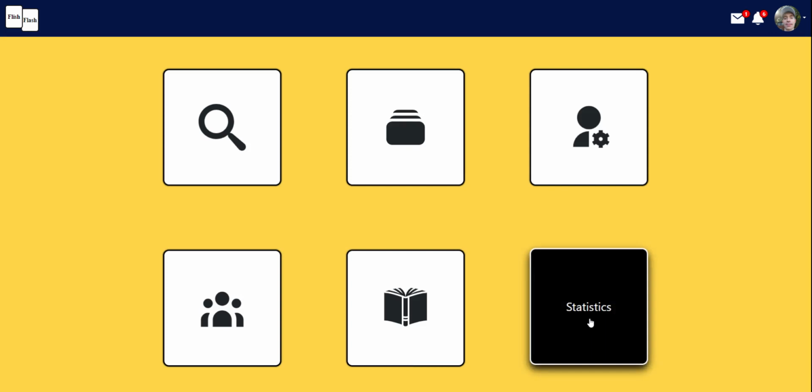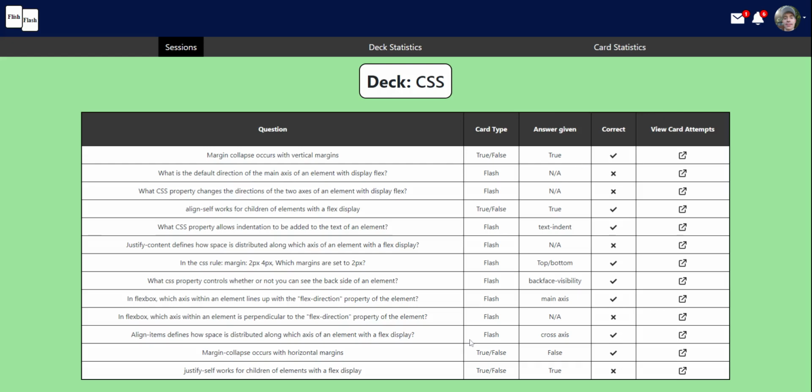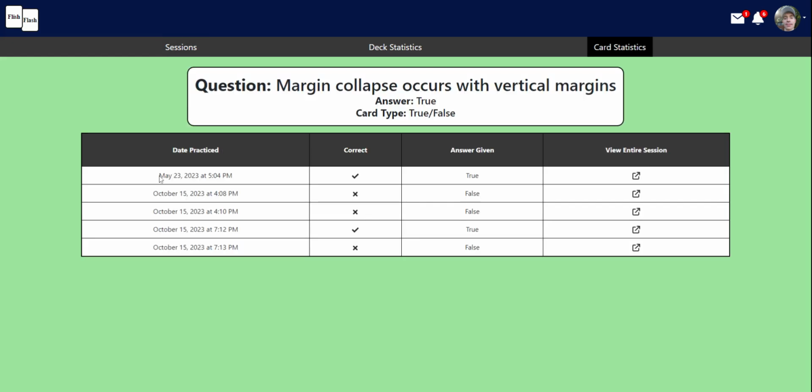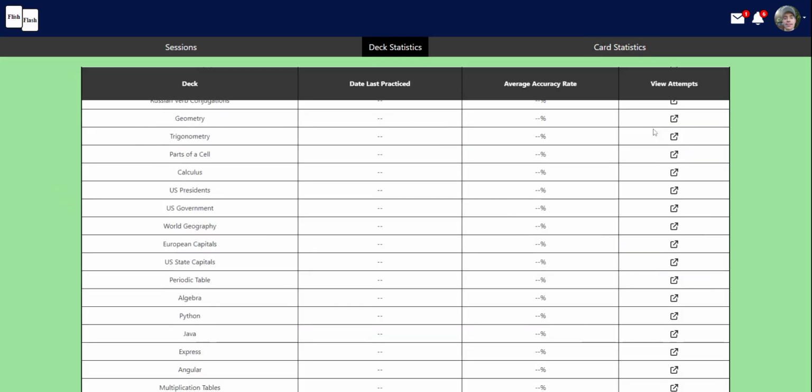And you can view the statistics for all your practice sessions, and it displays it based on the session itself, where you can see which deck it was, the overall accuracy rate. You can view that individual session to see which cards you got right or wrong. From there, you can also view all attempts of that specific card. You can also look at the statistics by each deck.